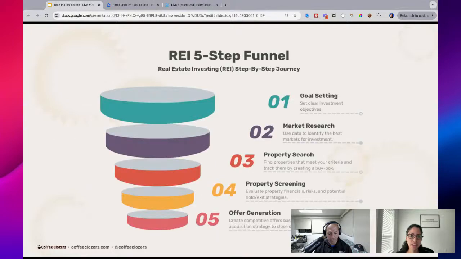So, going back to this funnel, the key that Mark and I talked about last time we did a live stream together was the buy box. Once you have your buy box set, so your parameters like 3 bedroom, 2 bath, zip code 07726, single family home under 500K, then you can know within 5 minutes if a deal is a bad deal or a good deal.